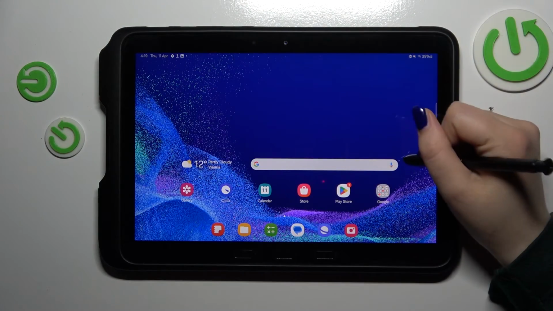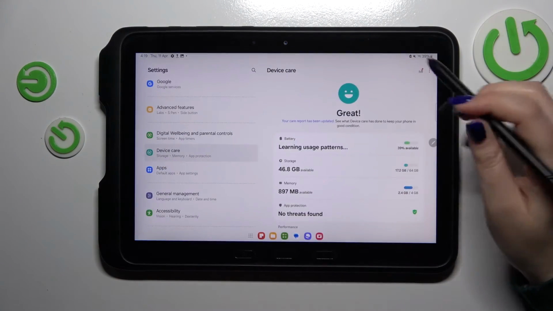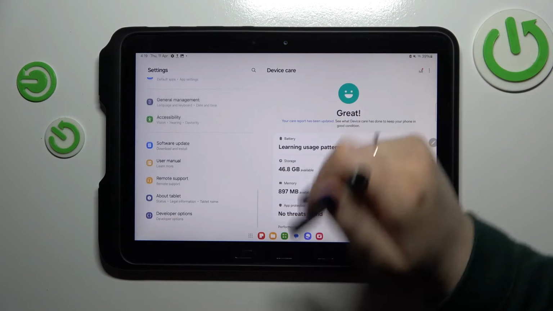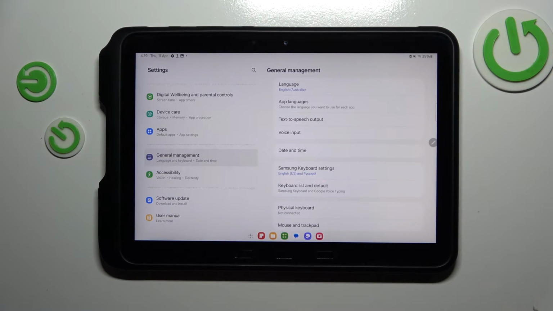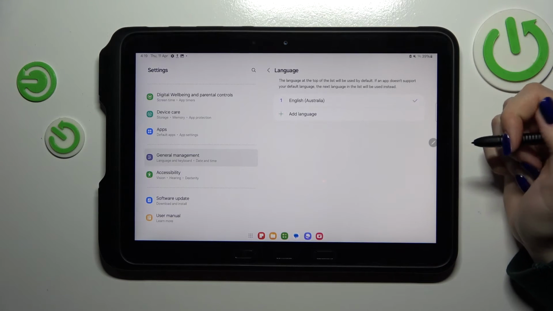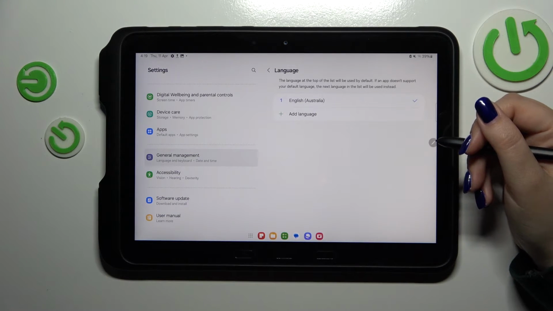So let's start with opening the settings, and here in this left section we have to scroll down to find General Management. Let's tap on it. Now let's tap on the language at the top, and this is the list of all currently applied languages.